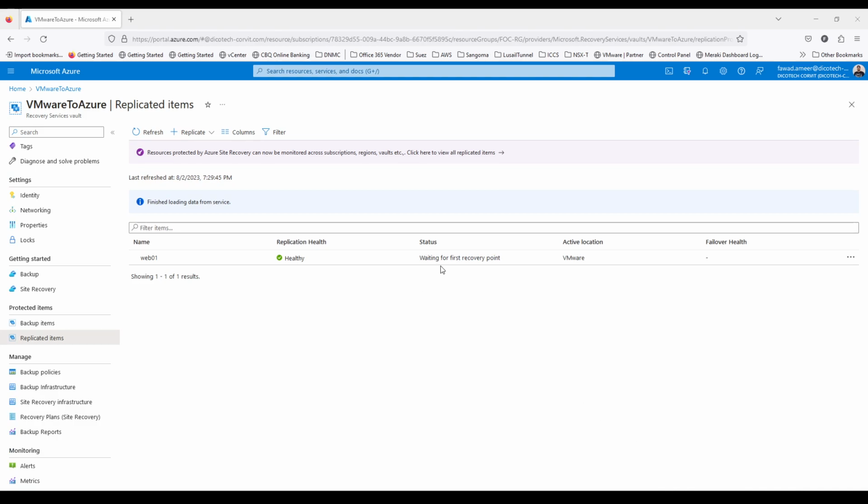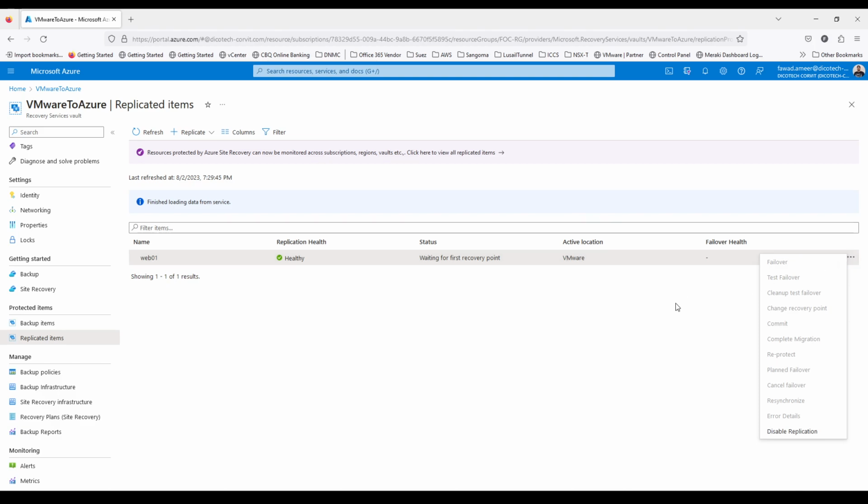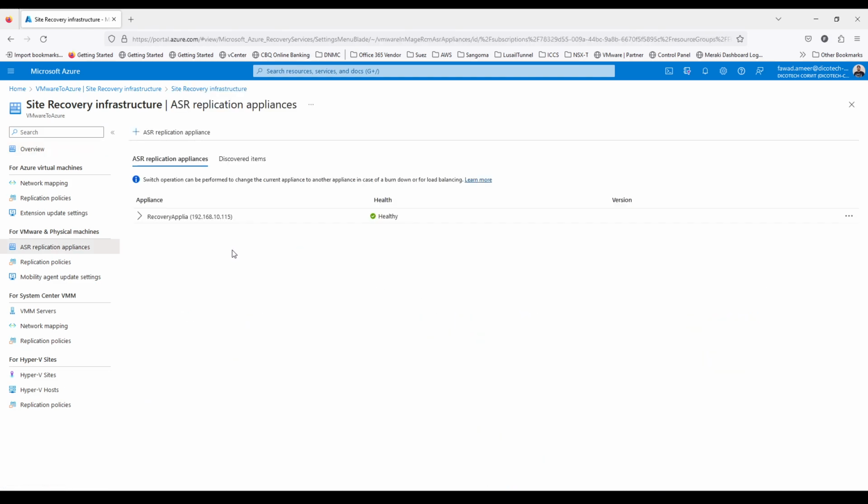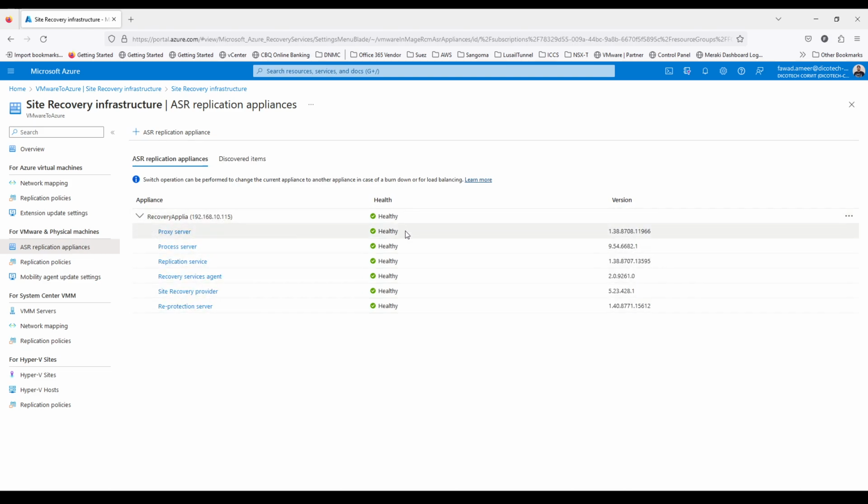It has just completed now, waiting for the first recovery point. So after that, we will perform test failover, then the final failover. Meanwhile, just look at the infrastructure which we have deployed on-prem. This is the IP address of our application appliance. And from here, you can see the status.